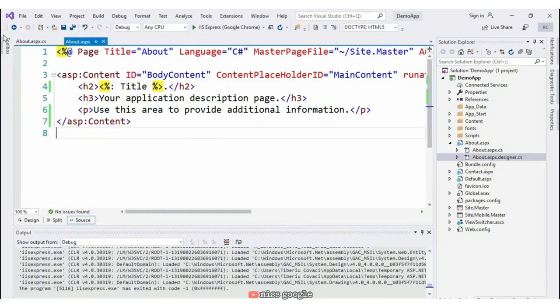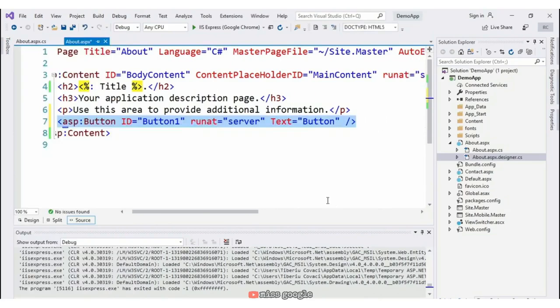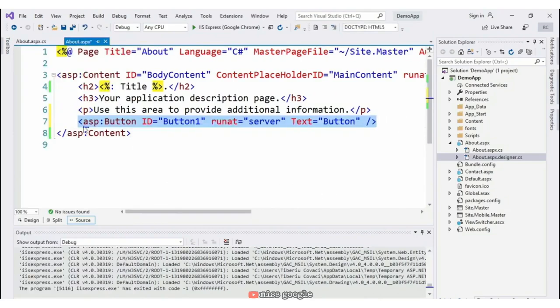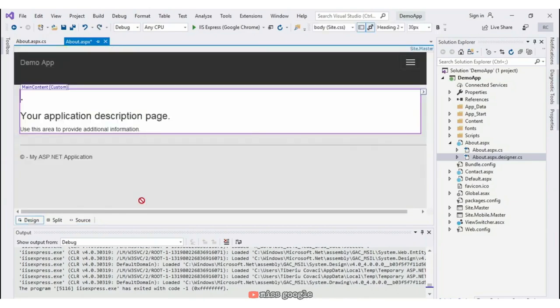Well, first of all, we can go in here and we can take whatever control we want. So let's do a button and then we can drag it somewhere on the page. And what it will do, it will put the hypertext necessary or the markup necessary to have this control. However, I don't want to do it this way. I want to show you a different way to do it. And that's by using the design view.